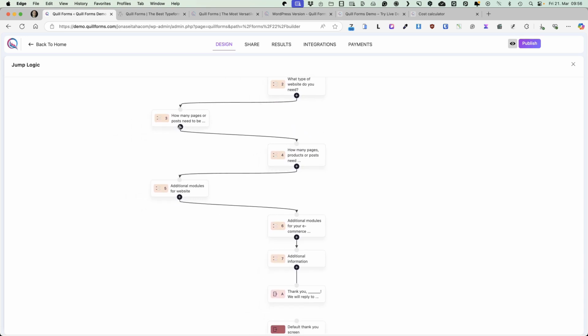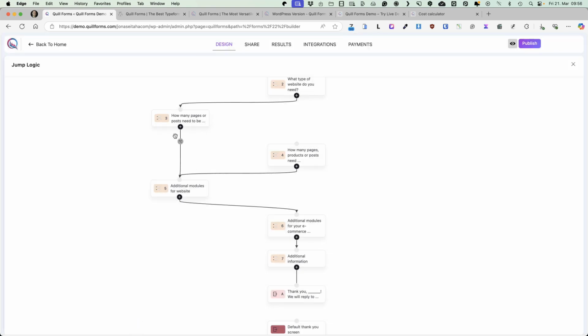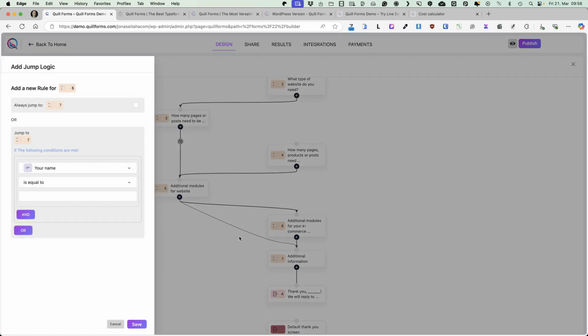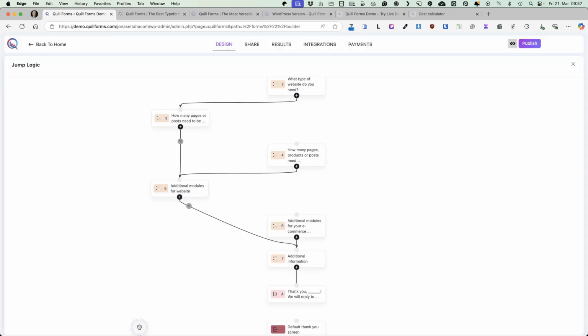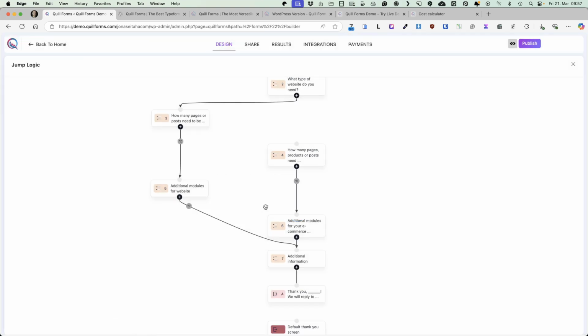And what I'm gonna do is click on this plus button here, and drag the root here, and I'm gonna say that always jump from this page to this one here. And as you see, the root changed. Next, I'm gonna drag this one from here to here, and select always jump from this page to this one here. Next, I'm gonna do the same with this one. I'm gonna drag this root here, and select that always jump from this page to this one here.